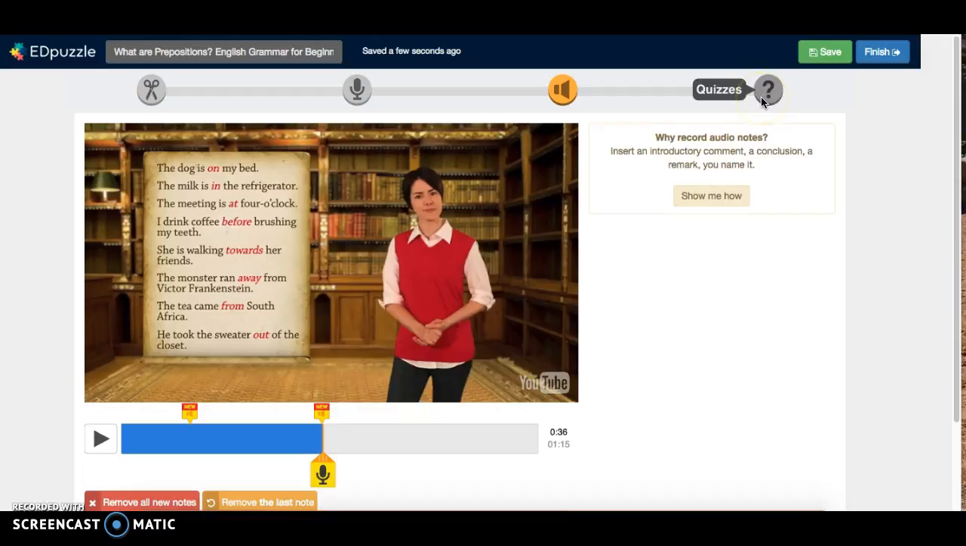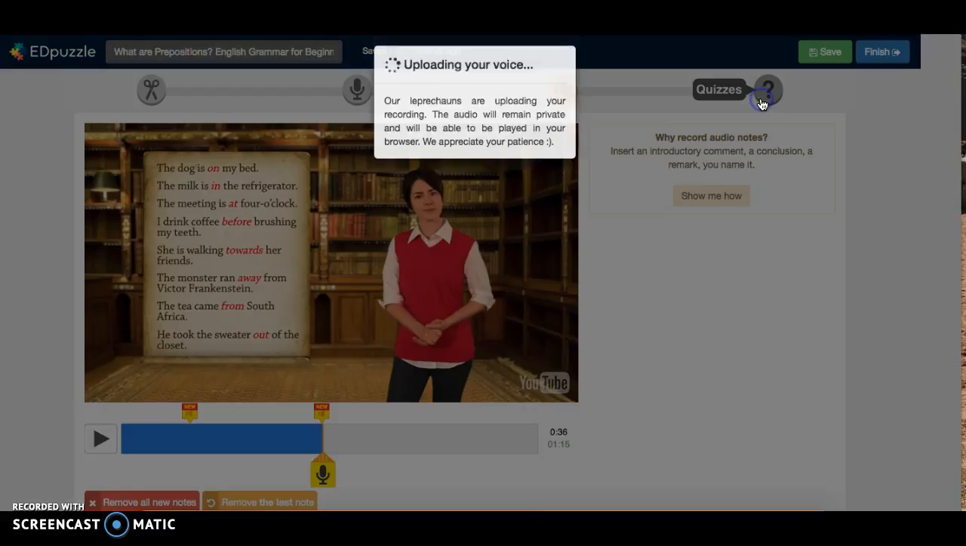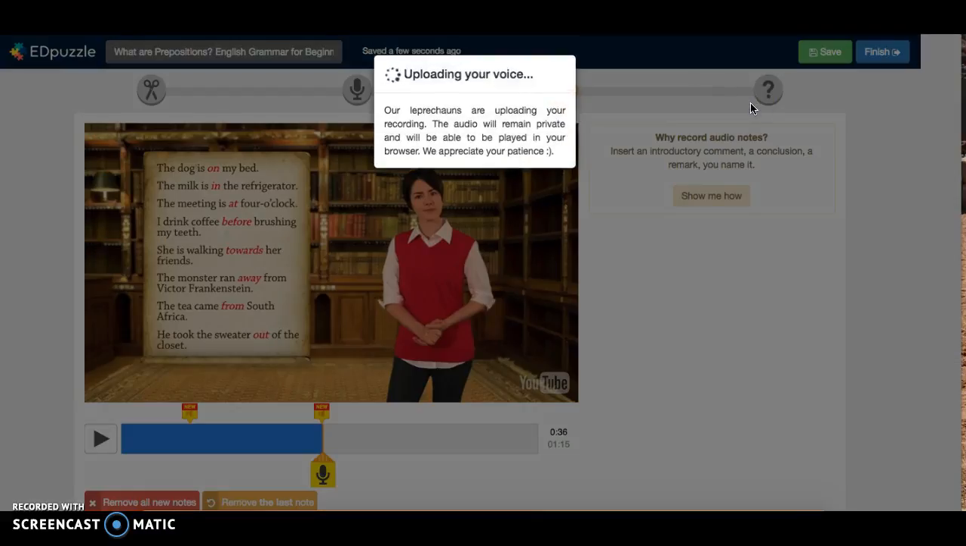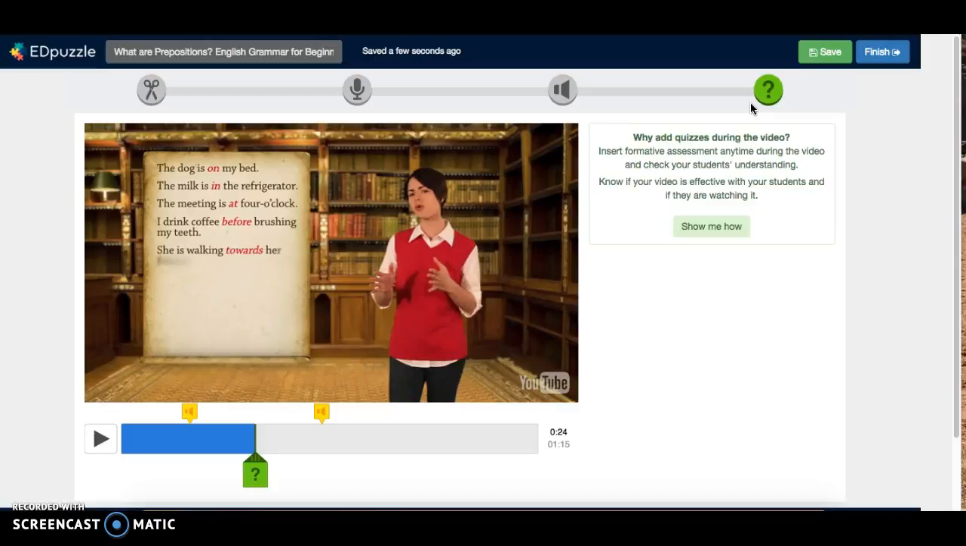If I'm happy with that, I'll move on to the last feature that EdPuzzle gives us, which is arguably their best feature. It allows you to add quizzes or questions into your video.